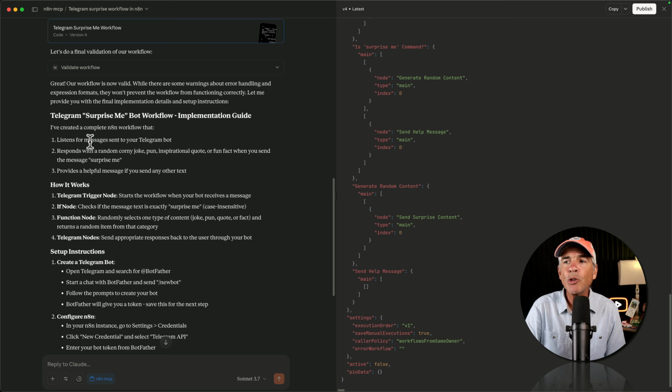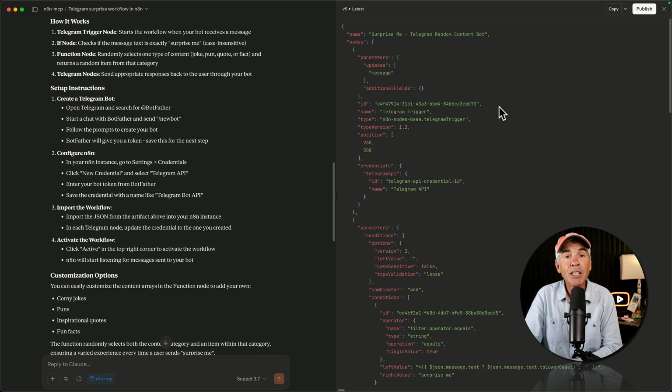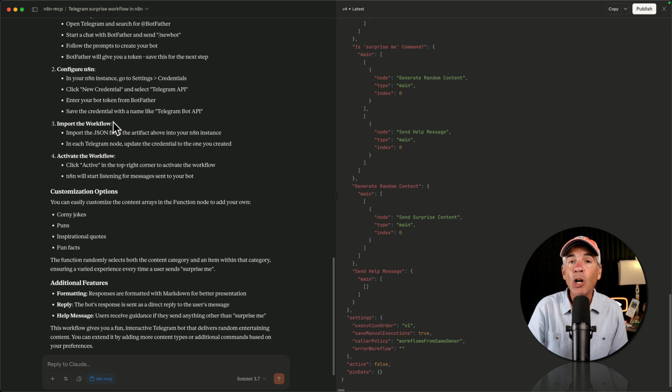So it's a workflow that listens for messages from Telegram, and then it responds with a random corny joke, pun, inspirational quote, or fun fact. And if I don't put Surprise Me, it is going to send me a helpful message instead. Then it explains how it works on N8N. There is a Telegram trigger node, an if node, a function node, and then a Telegram node to send things back.